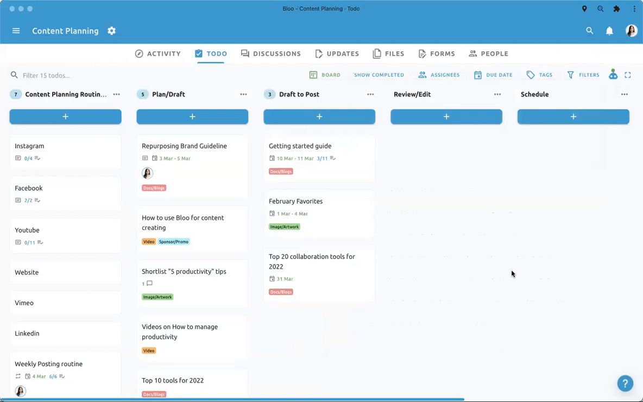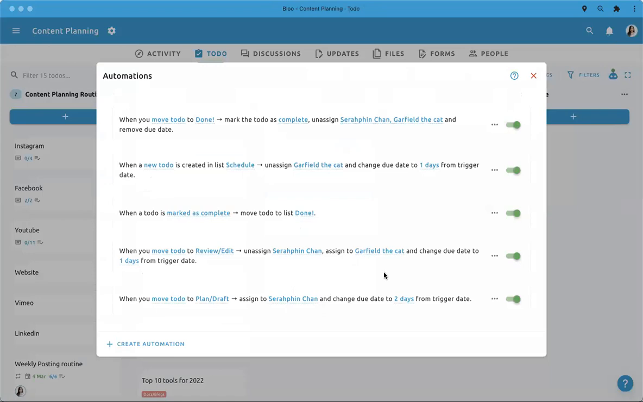Okay, let's go into automation. This is something that I mentioned in the email where we're going to be reviewing a lot about automations. When it comes to automation, there are a few things that are really helpful for content planning. So we have the basic one, which is when a to-do is marked complete, then unassign the person who started working on it, and also remove the due date because it's already moved to the done list and already marked as complete. Or when a to-do is marked complete, then move it to the done list.